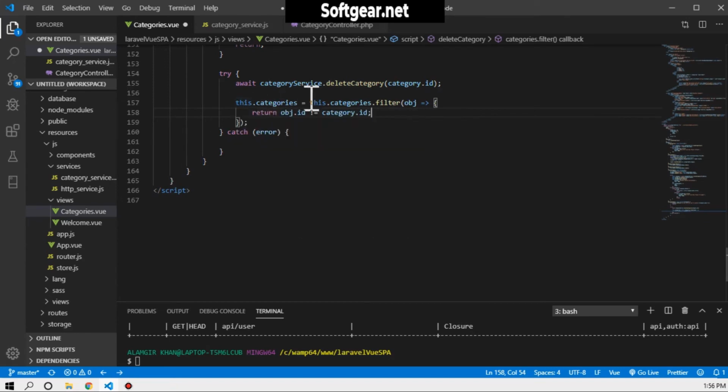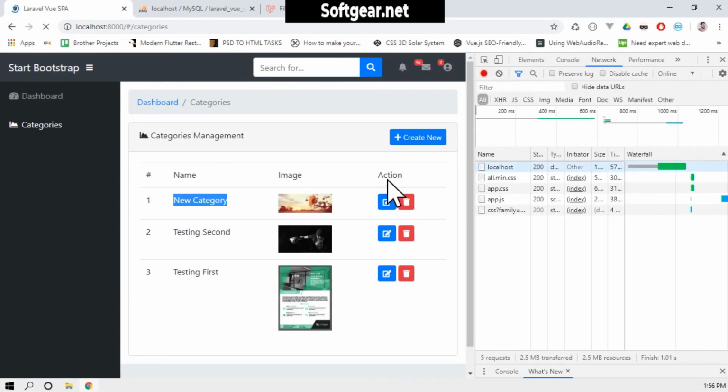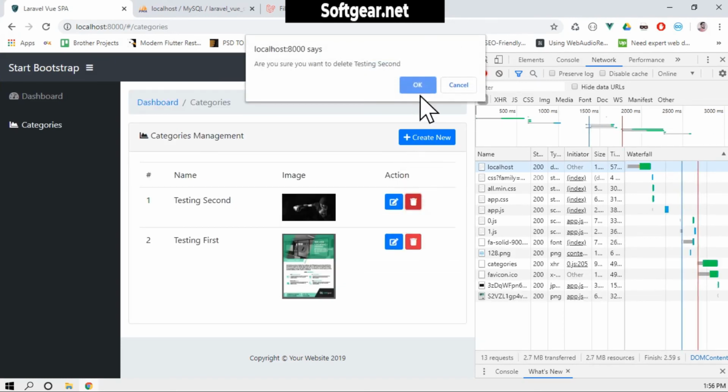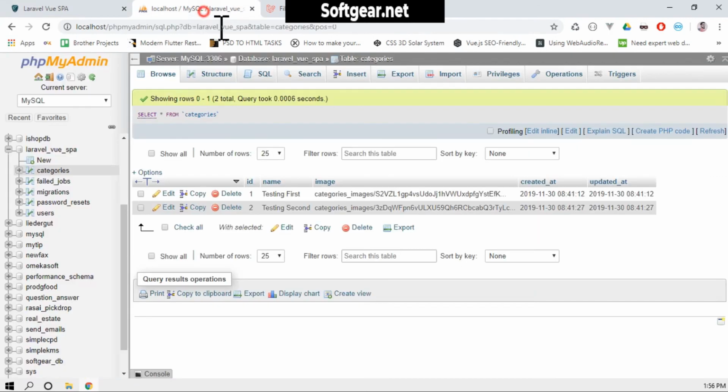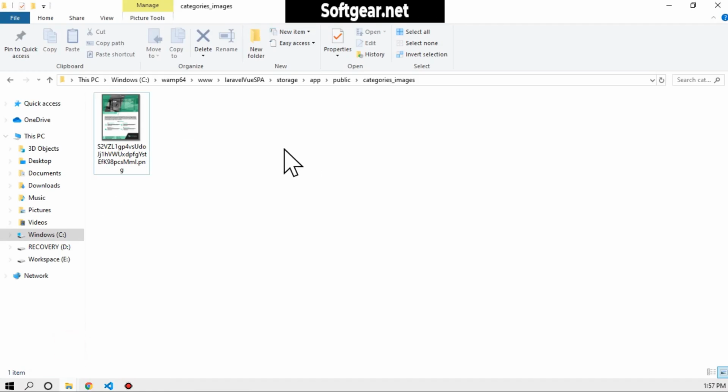So what it will do is filter the complete categories array, and it will match the ID of each category with this category ID, and it will return all except the one which matches this category ID. So that's fine. Let's reload. If I click here, delete, okay, it's deleted from here, also from here, and the image is also deleted.